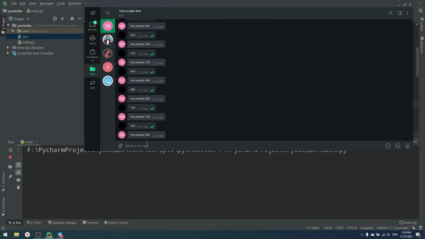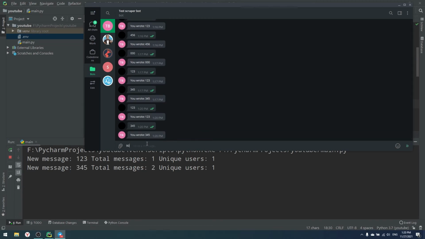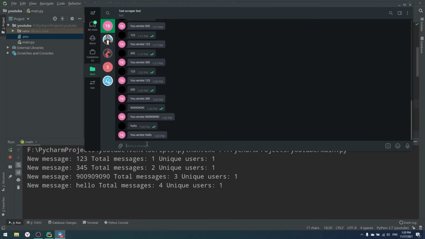So let me just run it. And 1, 2, 3. As you can see, total messages 1, unique users 1. And as you can see, when I'm writing new messages, we can see that new messages are incoming to our bot, so we can receive them. Total messages is 4, so 1, 2, 3, 4. And unique users is 1, because still I'm writing to my bot from one account.